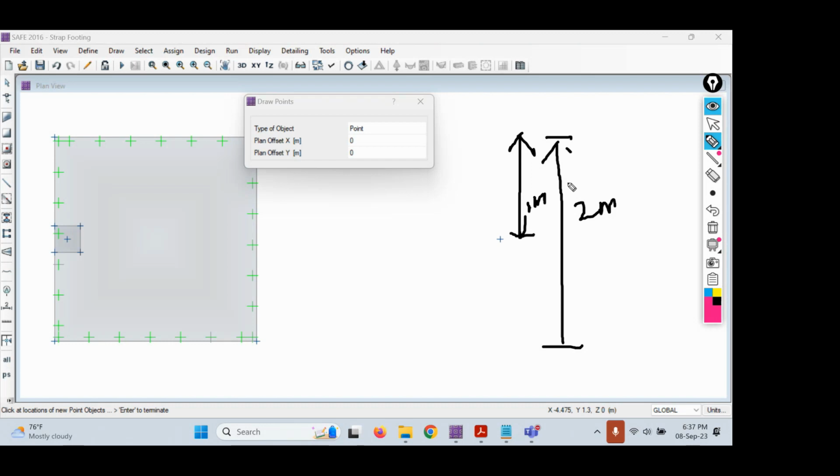Somewhere here, one point will come. So that will be at a distance of 1 meter. So now let us draw that one. So y value will be 1 meter now. Okay, y value will be positive 1. If you give negative 1, it will come downwards. I'll show you that. So I have given the y value as 1.